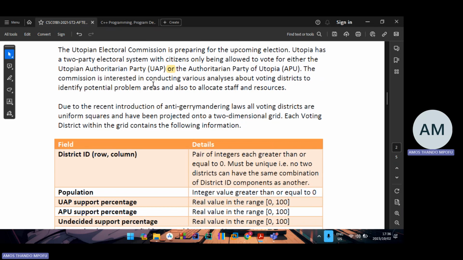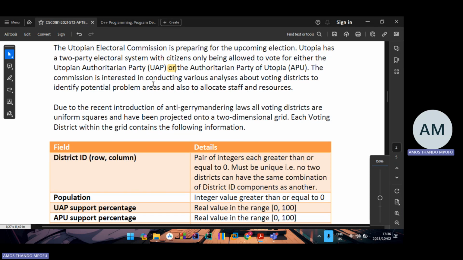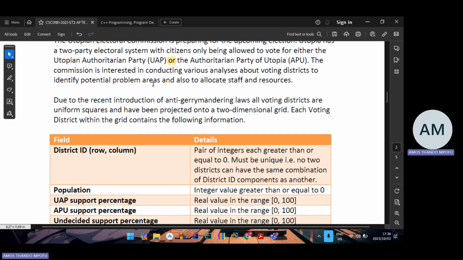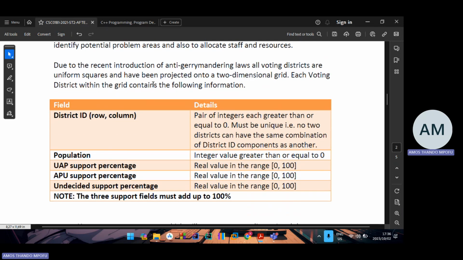stated there. The commission is interested in conducting various analyses about the voting districts to identify potential problem areas and also to allocate staff and resources. Due to the recent introduction of anti-gerrymandering laws, all voting districts are uniform squares and have been projected onto a two-dimensional grid. Each voting district within the grid contains the following information.